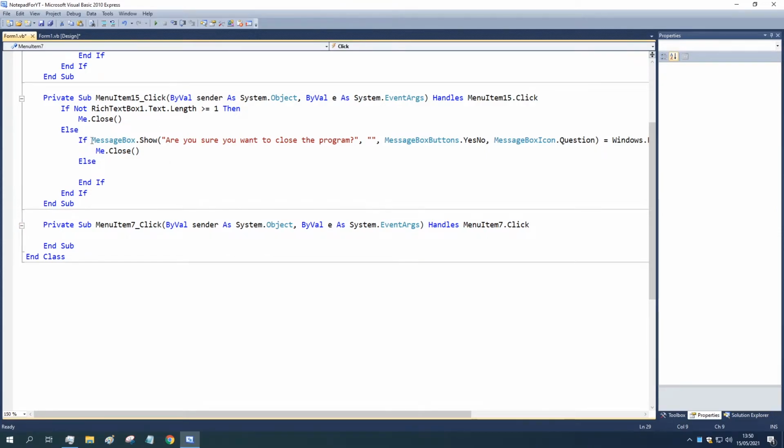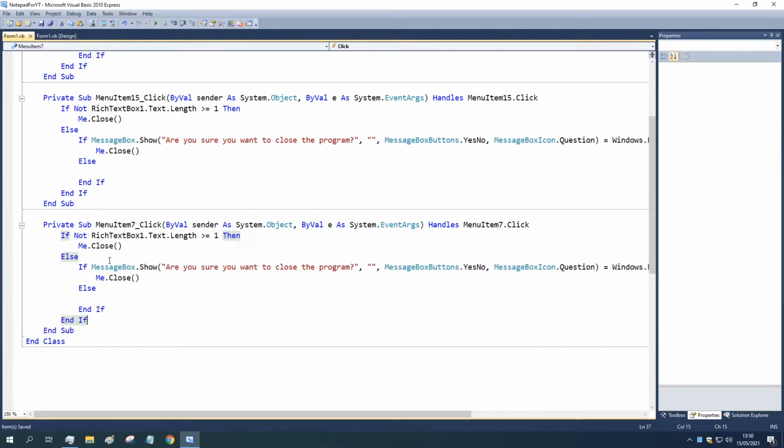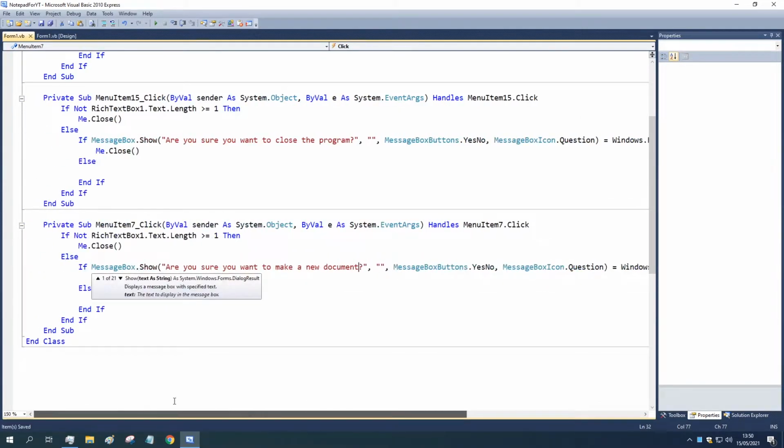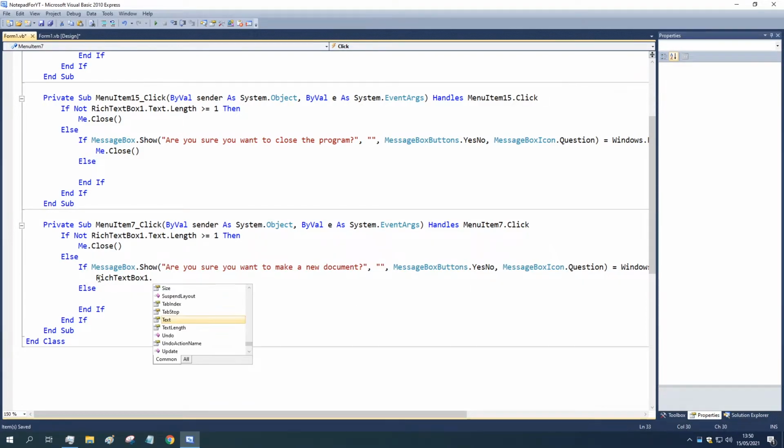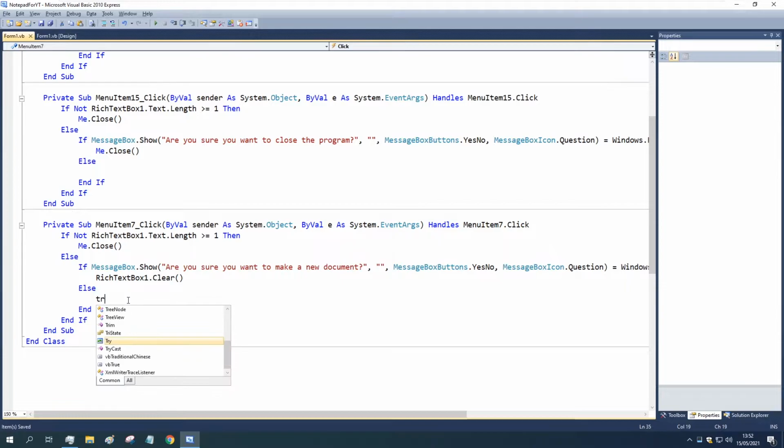So now that we've got all of that done, we're going to do the New, and here in New we're going to copy again the same code that we used in the last video, but this time we're going to do, are you sure you want to make a new document? There we go. So this time when we hit yes, instead of that, we're going to do RichTextBox1.Clear. There we go. And after we've typed RichTextBox1.Clear, we're just going to type Return in the Else part of the statement, like that. So we will try that.